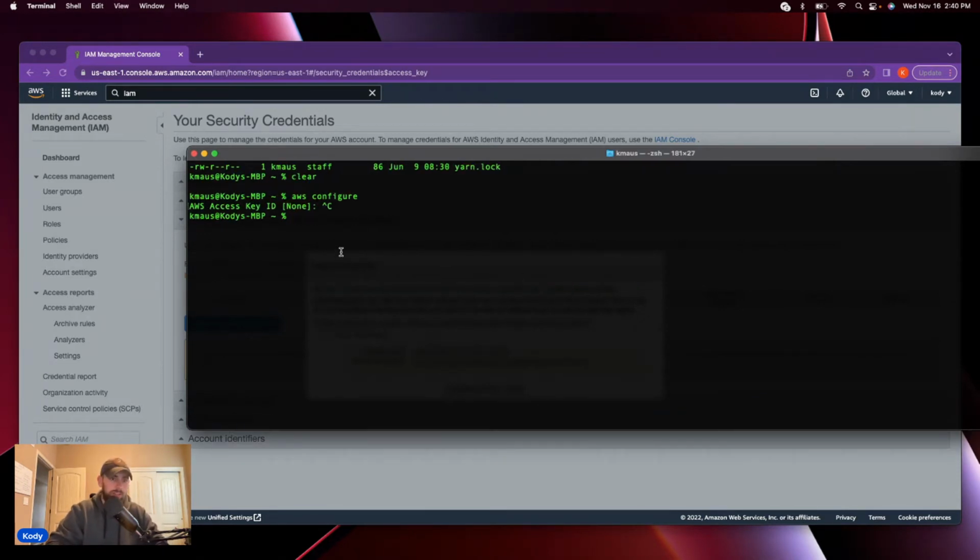Basically, I'm going to make a directory called .aws, and I'm in my home folder right now. You want to be in your home folder. So we're going to cd into .aws, and I'm going to create a file using Vim called credentials. Basically this is going to open a file for me.